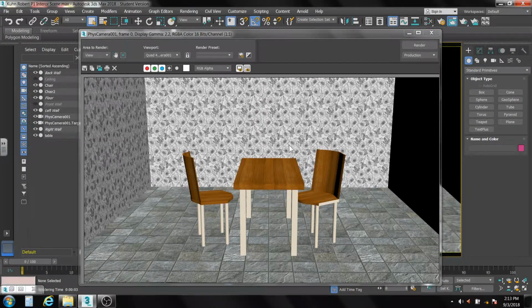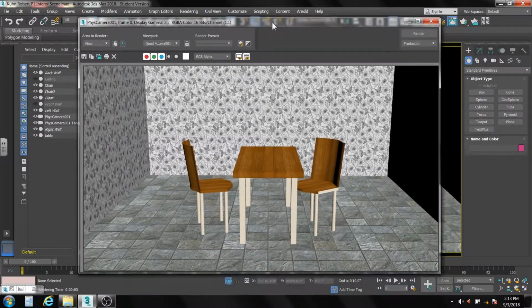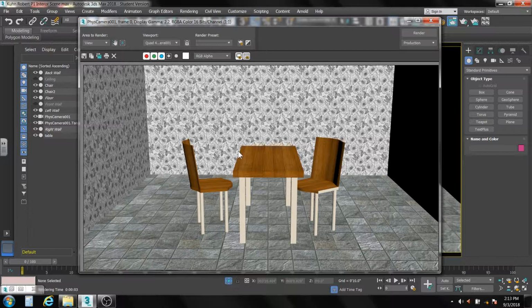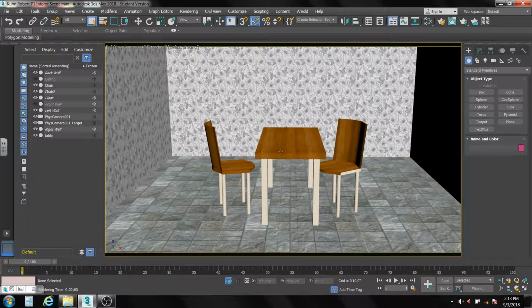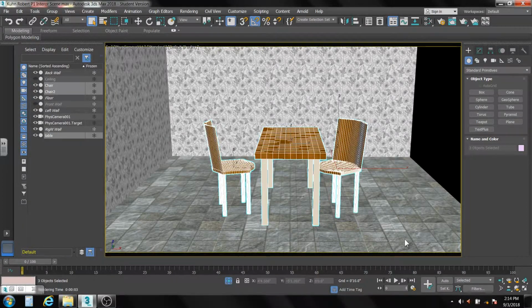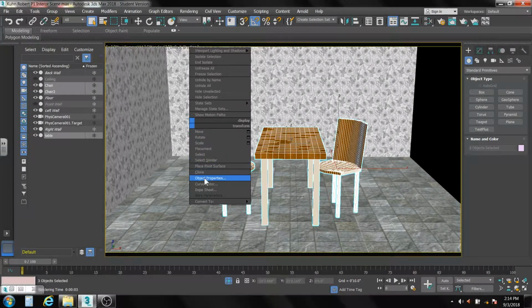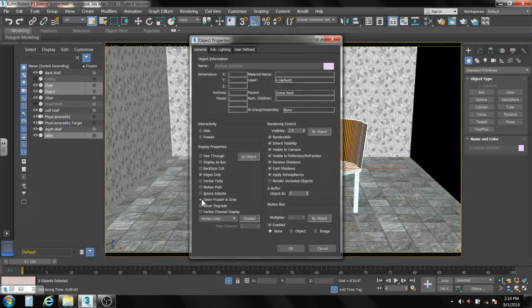The other thing is normally it's a good idea to work in the 480 resolution, but for now I think we'll keep it in the higher resolution just so that it's easier to see things. Before I begin, I'm going to go ahead and draw a marquee around my table and chairs and freeze them. Right-click, Object Properties, turn off the Show Frozen in Gray, and freeze.